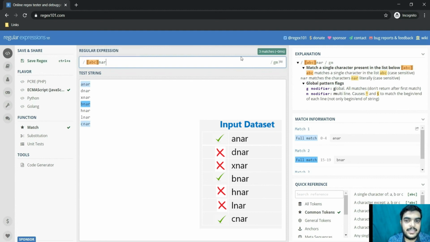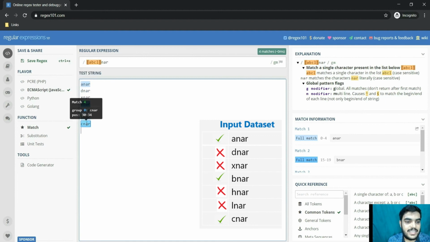Yes, so you can see there are a total of 3 matches, right? Like this one, and this one. That means this is only allowing a single character, that is either A, B or C before nar. Now, if you want to allow this one, like L then nar, then you have to specify that character inside this scope. So let me write that. Now you can see there are a total of 4 matches, like L nar. So now these 4 strings are valid strings, right?